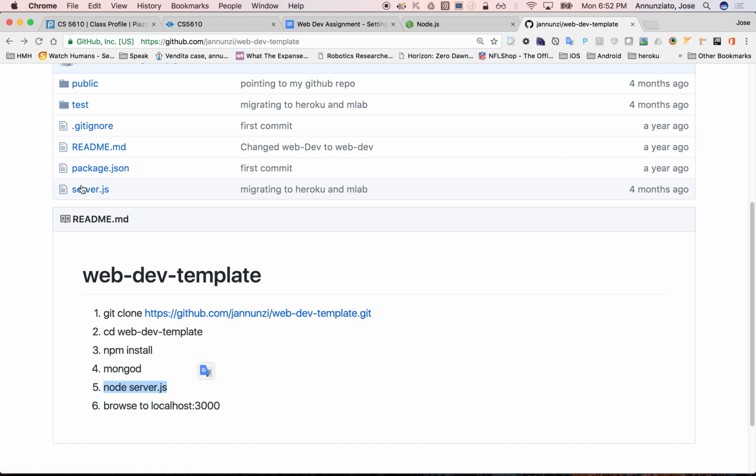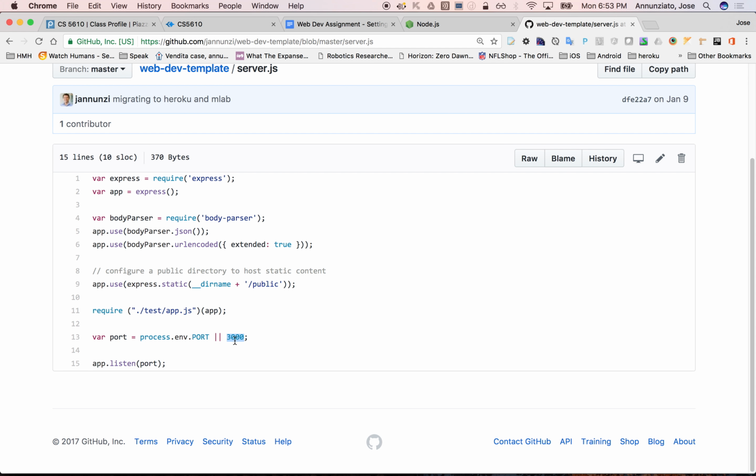Your server is this one, server.js, and then you can browse to localhost 3000. Server.js here is listening at port 3000. See that? This starts a little server that listens at port 3000, but here it says process.env.PORT. That says that remotely, when this runs on Heroku, it'll be listening at whatever port Heroku wants to listen at. It's whatever environment variables the Heroku folks configured. Typically it'll be port 80.